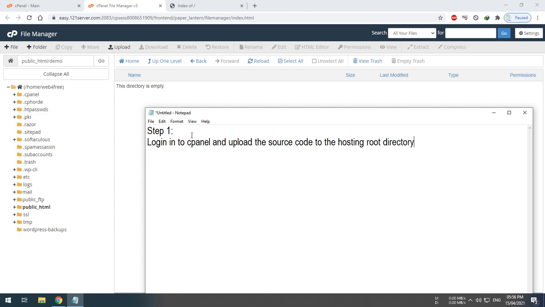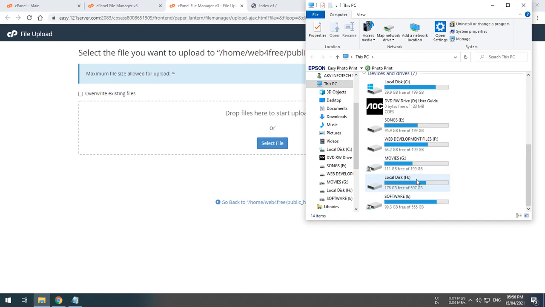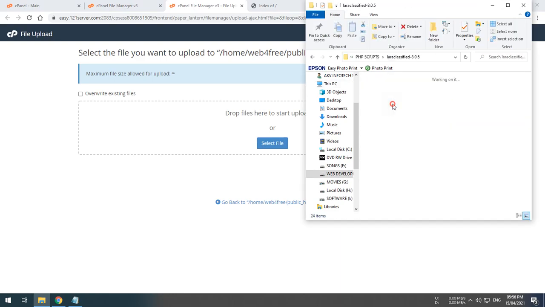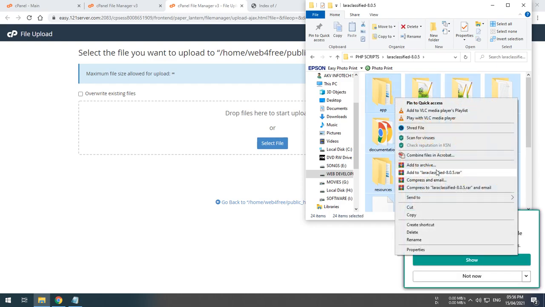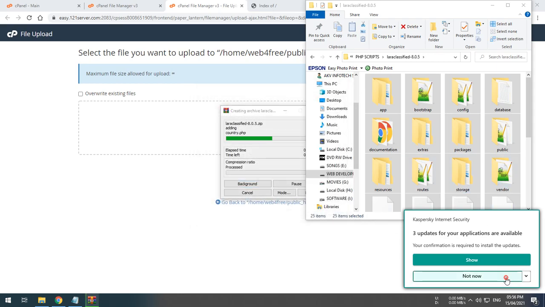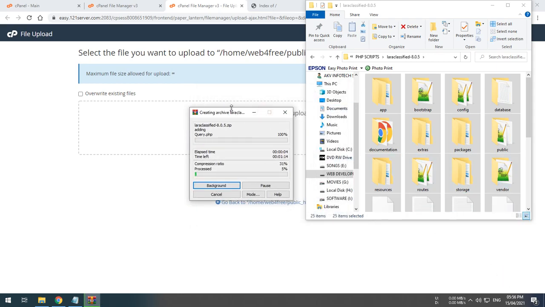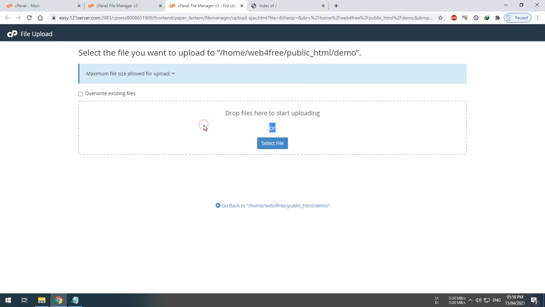You just log into the cPanel and upload the source code to the hosting location. Here are the files. I'm just zipping it for uploading. After zipping, just transfer the files to the hosting location. Just wait for the uploading to complete.